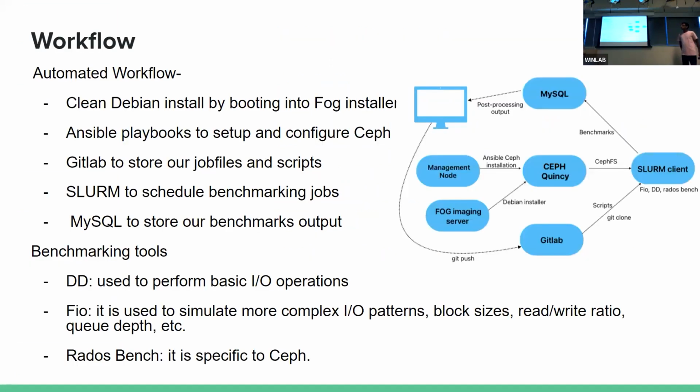The workflow is pretty automated. We first get a clean Debian install by booting into the FOG installer on all the nodes. And then using Ansible playbooks, we set up and configure Ceph. We have our GitLab where we store our job files and scripts, Slurm, which we use to schedule benchmarking jobs, and the results of the benchmarks are uploaded to MySQL.